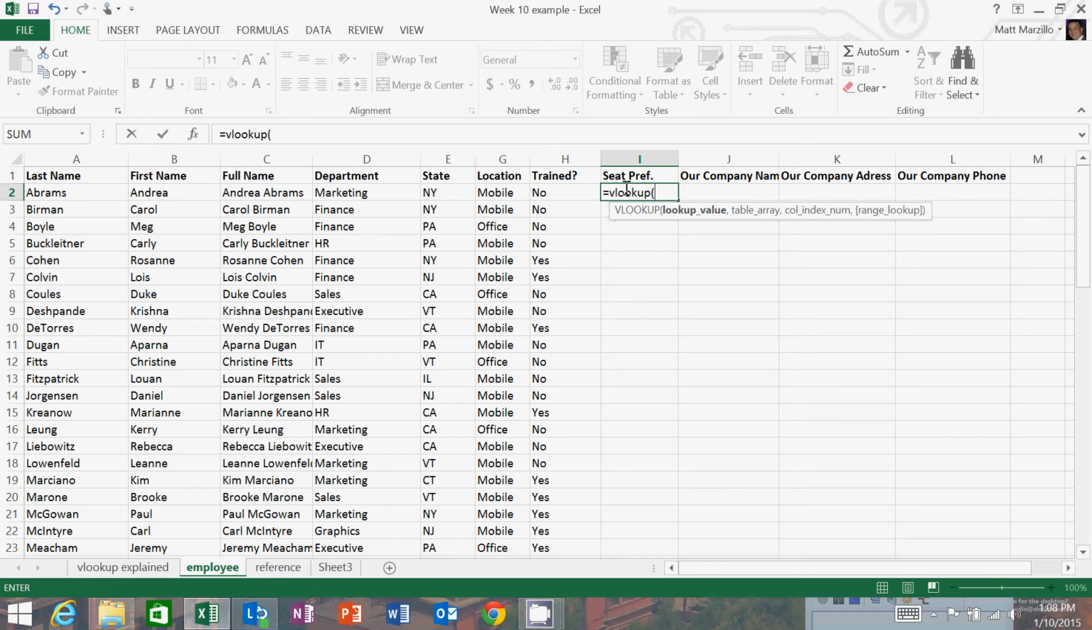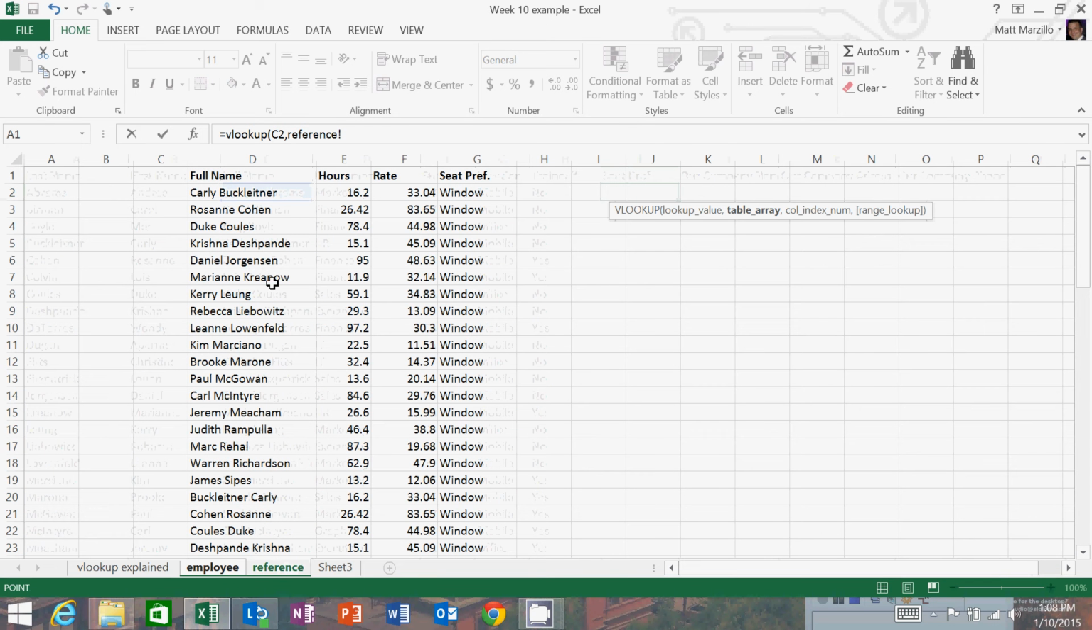The first is a lookup value, and that's going to be the full name, the name of the person. So we want to know what Andrea Abrams' seat preference is. So let's click on C2. We could also type in her name instead of the cell reference, but in my experience, I've always used the cell reference. So we're going to type a comma, and now it's asking for the table array. This is essentially a range. So you're always going to go to the reference sheet for the second argument, and you're going to click on the column headers. You're going to left click, hold, and go 1, 2, 3, 4 columns over.